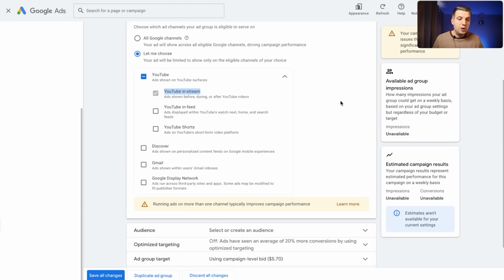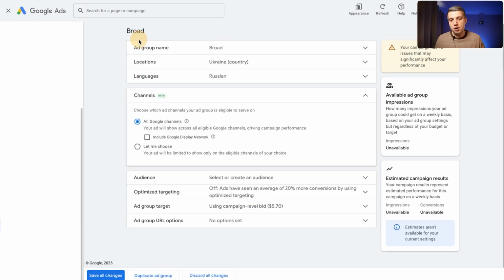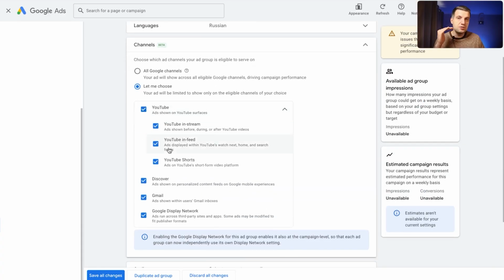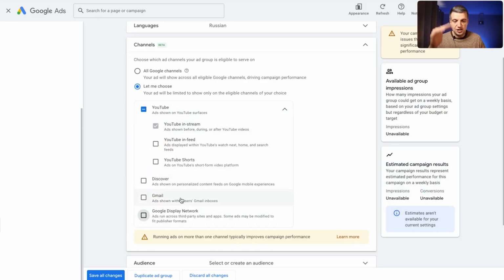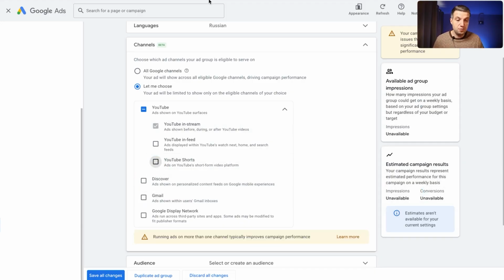Second secret: when you set up an ad group inside a demand gen campaign, instead of All Google channels, always choose Let me choose, and when you start your ads, always start with YouTube In-stream. Uncheck all the rest of the options. When you have solid results with YouTube In-stream, you can also try Discover and YouTube Shorts separately, but I recommend to always start with YouTube In-stream.